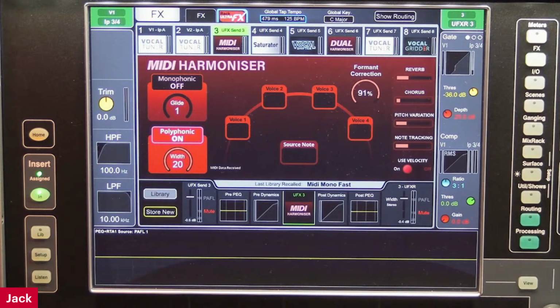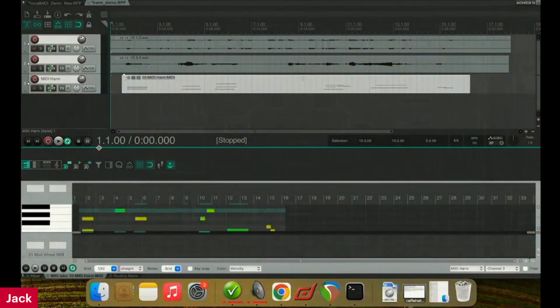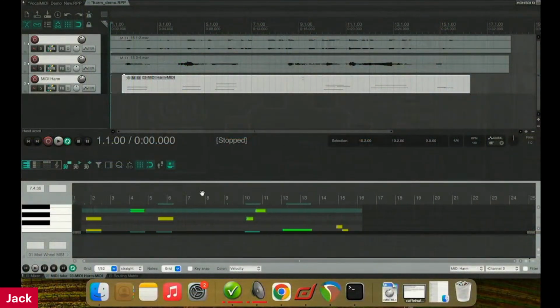If I go to my harmony demo and show you my laptop. So what we've got here is a selection of note on, note off messages that we have set up with a little bit of audio. So I'll just play it dry.